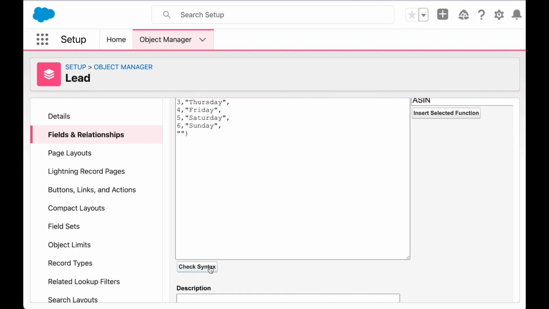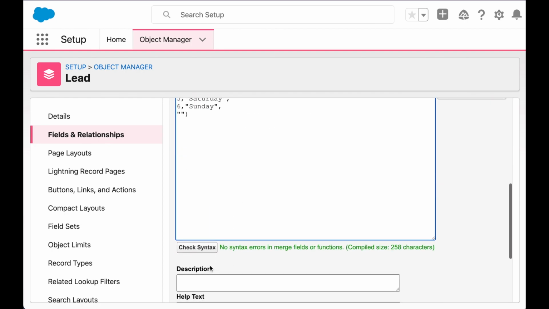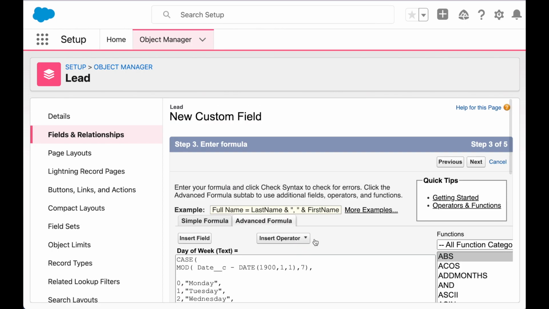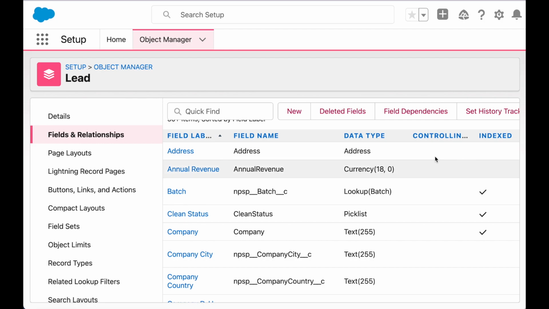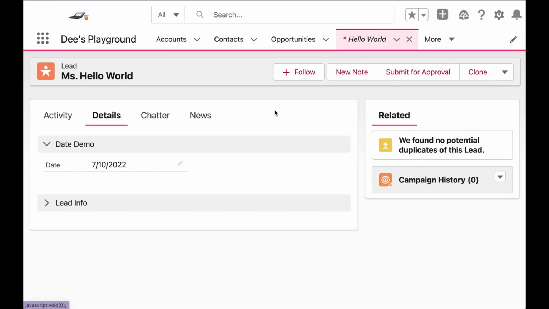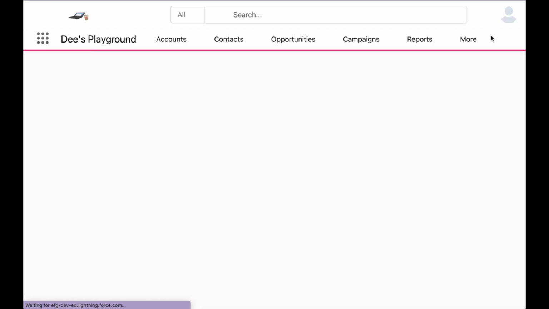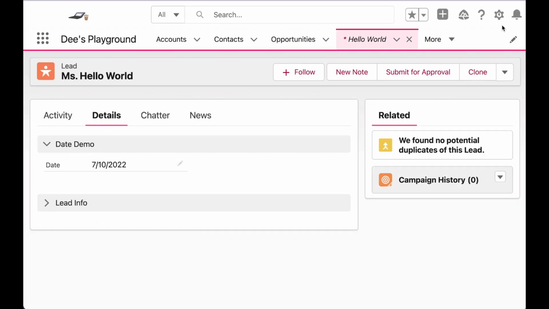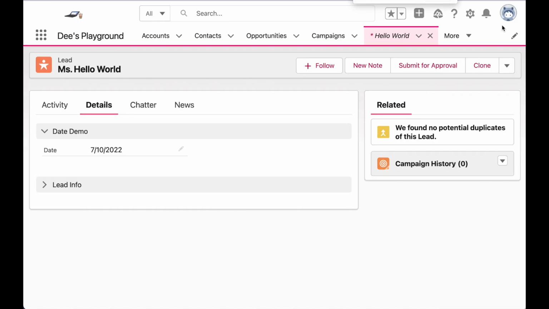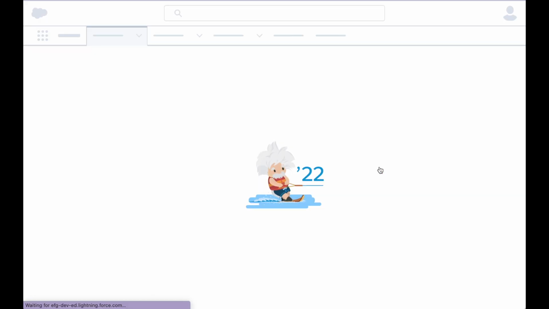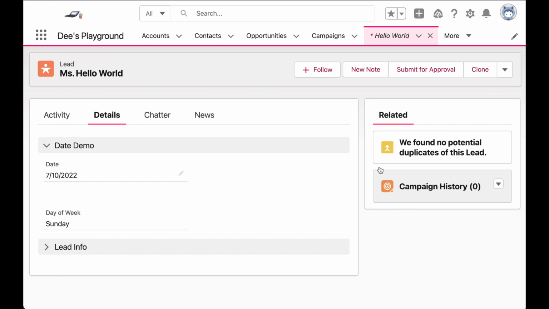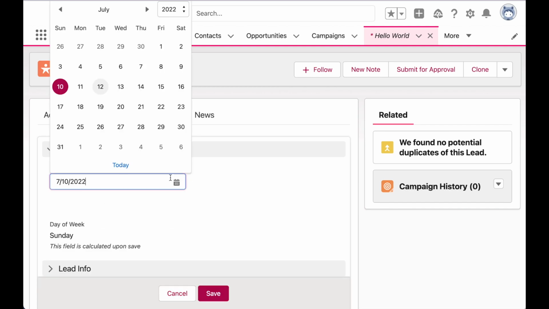Let's check our formula syntax. No syntax errors on the first try. Great. So let's save that. And let's go back to our lead record and refresh. And refreshing hasn't updated the page yet, but one hack for forcing a refresh is to change your display density after you add fields to a page layout or make changes to a page layout. So here's my new field now, and it's correctly showing that 7/10 falls on a Sunday. So let's just go down the week.